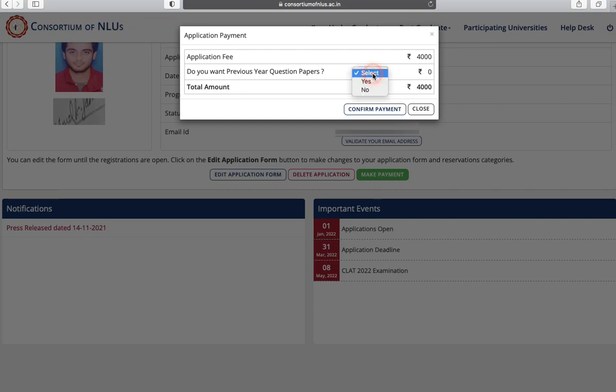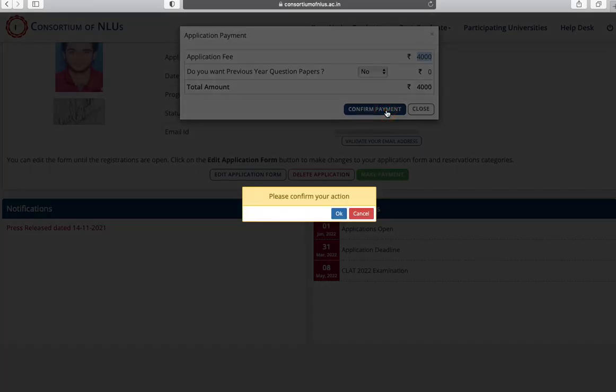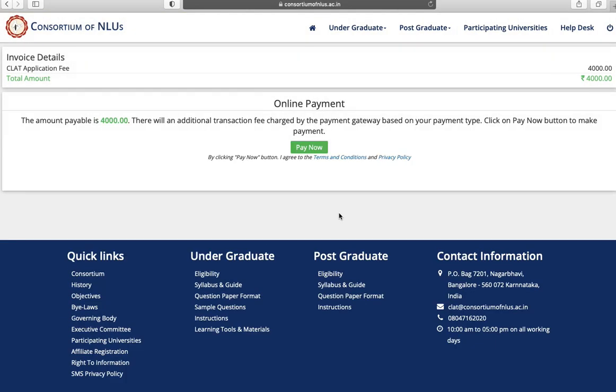Application fees is ₹4,000. Click on confirm payment. Now you can pay your examination fees.